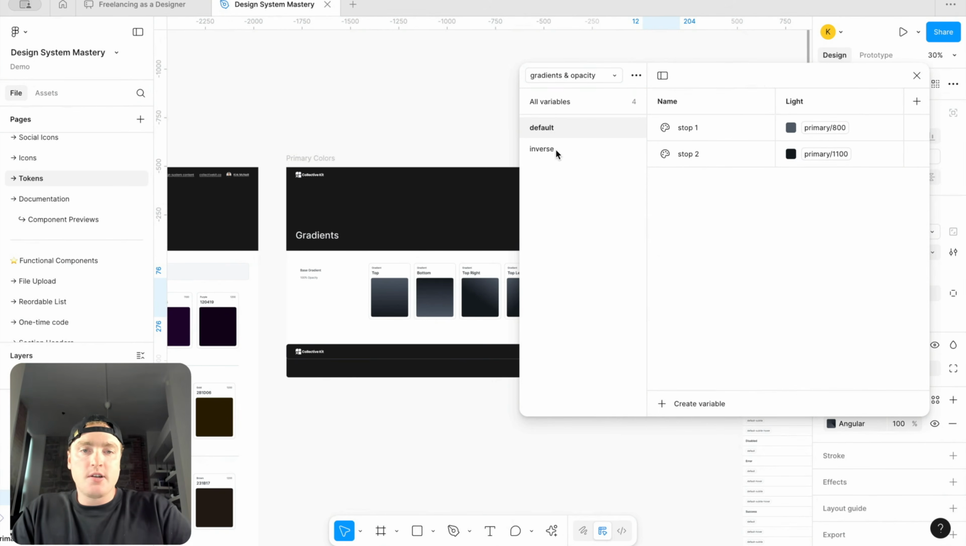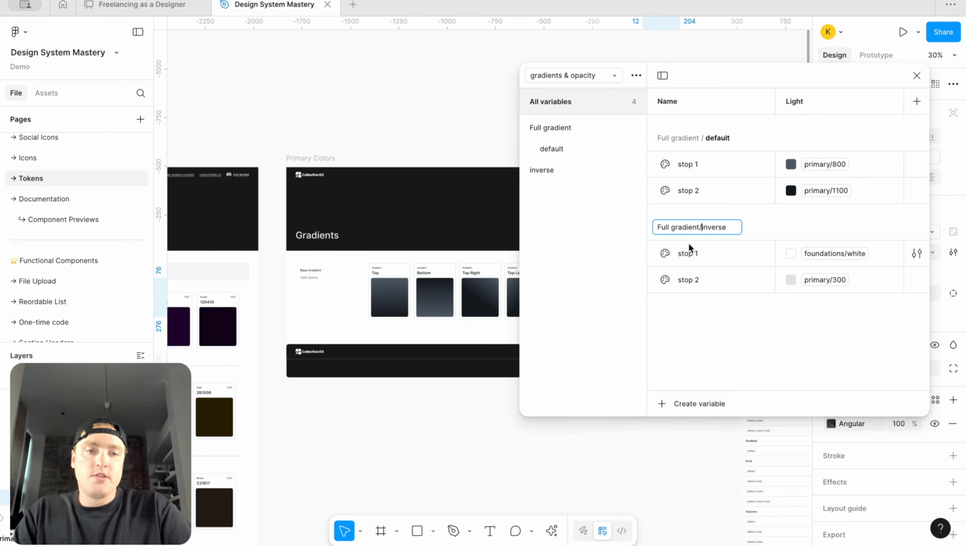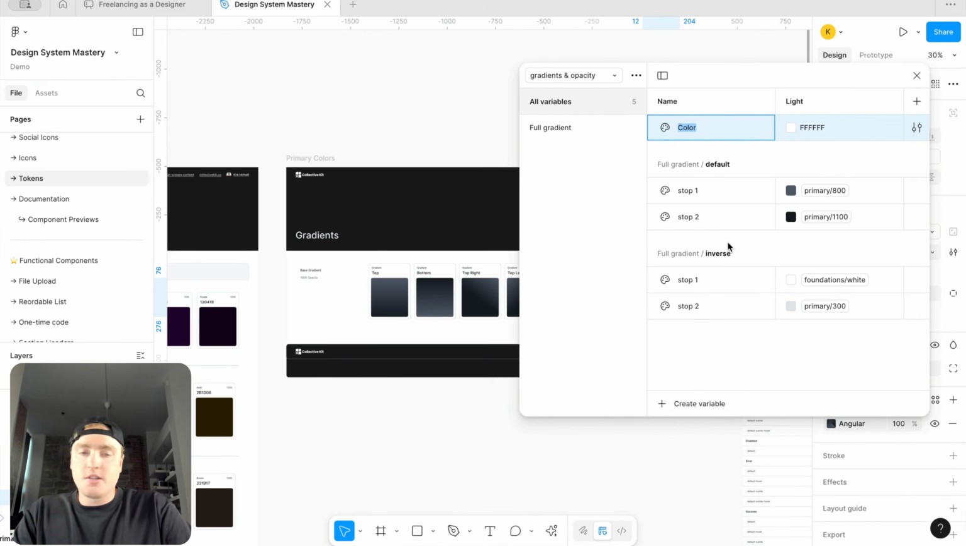So what I actually like to do first is go back to all variables. I put all of our default and inverse or whatever other types of full styles that we use inside this grouping that I call full gradients. Or full gradients defaults. Let's copy this here, our full gradient defaults. And then this is going to be our full gradient inverse. Then what I do is I create another grouping here that we just call our opacity, primary. And then let's start off with 10%.